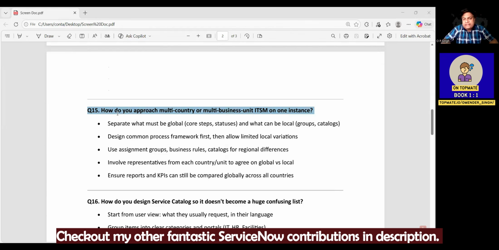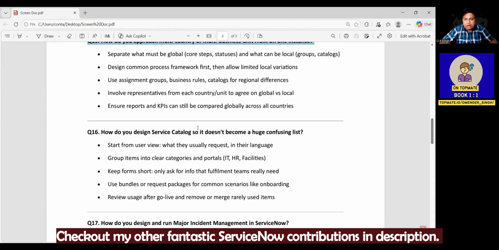So now it's your job to decide what is global and what is local, based on certain steps, statuses, or fields. And you should have certain criteria to identify that. Based on that, you can design a common global process and allow controlled local variation when needed. Then you use various ServiceNow utilities like groups, business rules, or catalogs, where you can easily differentiate between the regions. And finally, when it comes to reporting, there also you should have proper distinction between local and global.